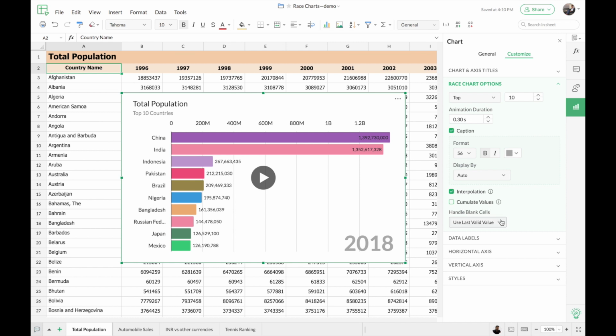So moving on, we have an option here called handle blank cells. This helps you decide how you want the chart to display the blank cells in your data. When you're dealing with a huge data set in your spreadsheet, there might be some random blank cells here and there. And this option helps you choose how you want the chart to handle those blank cells. So we have three different options given. The first is interpolate. As we saw previously in the interpolation option, this option called interpolate will treat the blank cell as an estimated value between the previous and the next value.